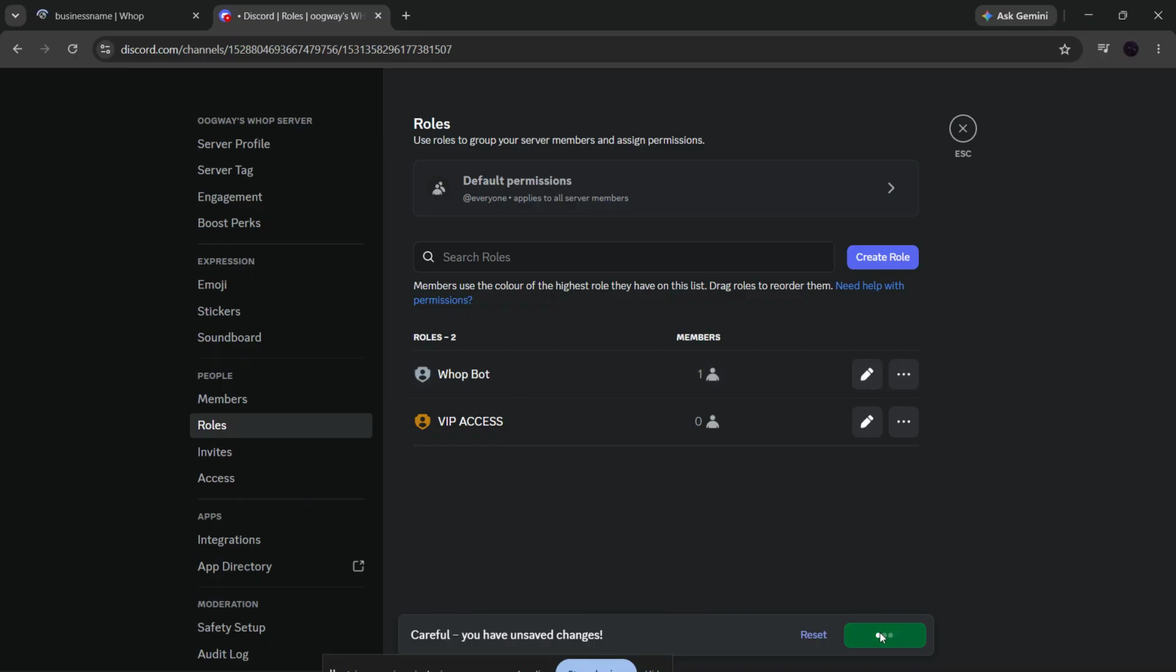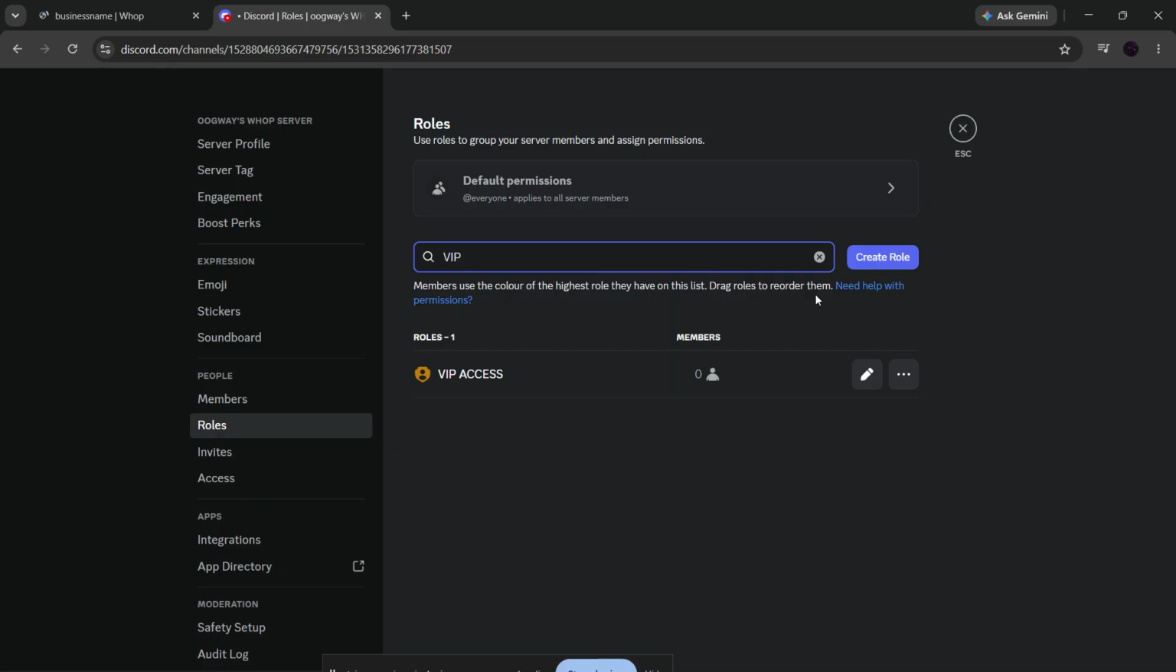Before moving on, make sure your actual VIP role already exists in Discord. If you haven't created it yet, do that now. This is the role your customers will receive after subscribing, so give it a clear name that matches your offer.